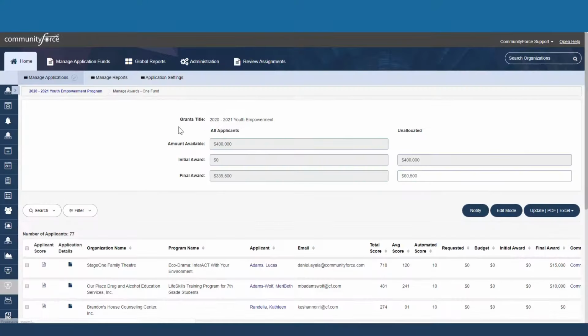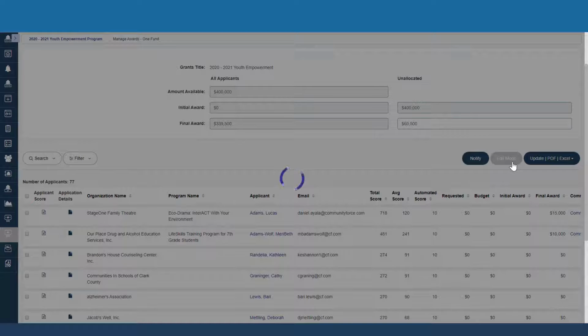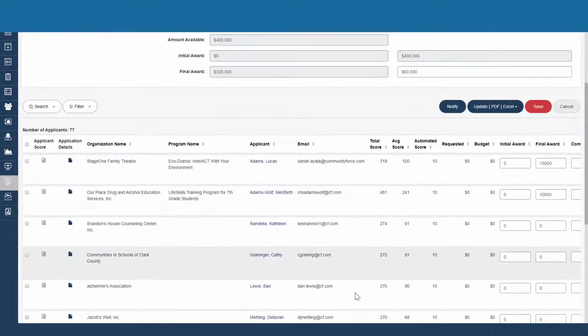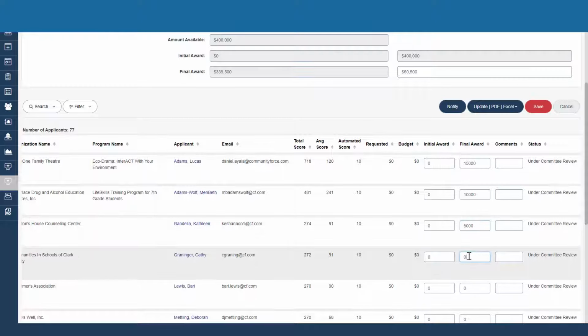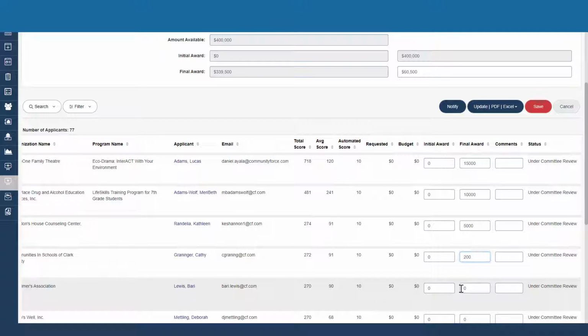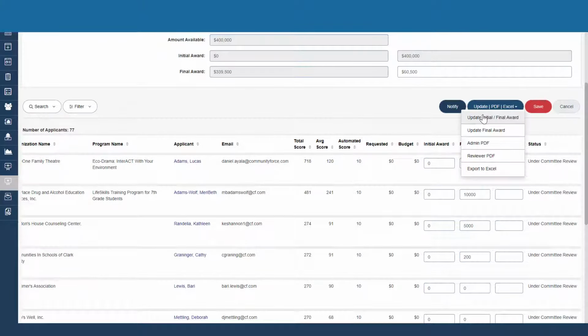And when you're ready to award, you'll simply hit edit mode, and this is where they can put in that award amount. Now, if it's different between all the applicants, you can manually enter it in here separately. Now, if you have applicants that maybe have the same award amount, you can actually do a batch update and update all the applicants with that award amount.